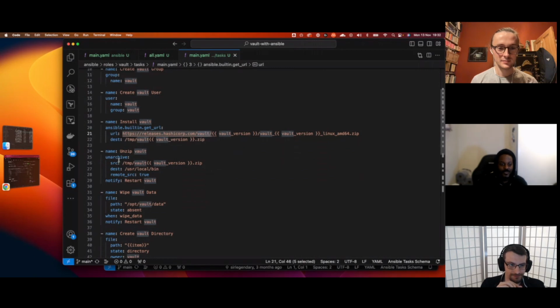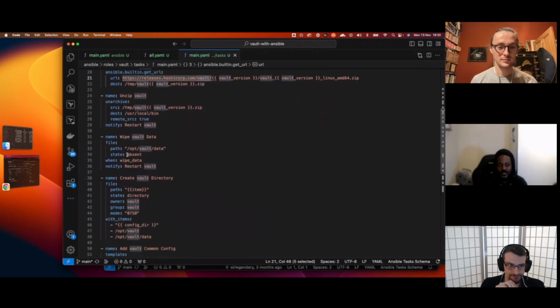TMP, and then we want a Vault version, unzip Vault. And then, just in case, would this work as well in Vault? Yep. If you delete the data directory, it will come back up. Okay, then that's it. And then here we'll restart Vault as well after we unzip it.